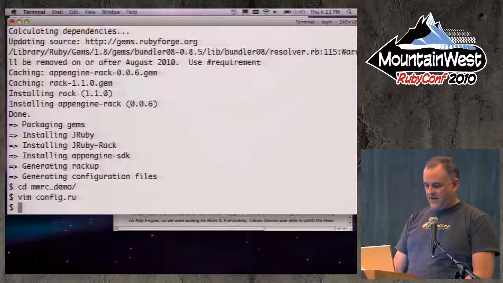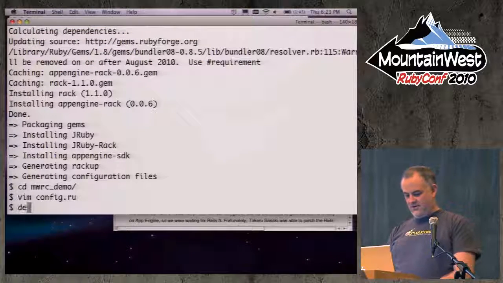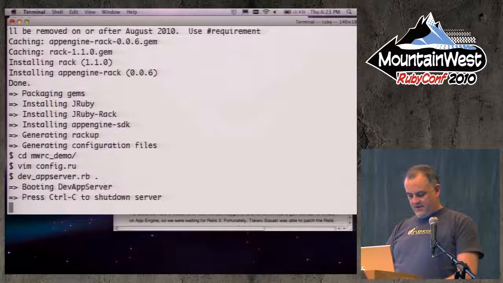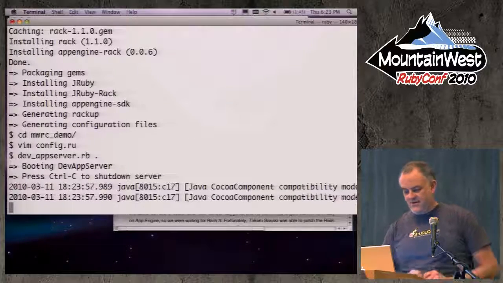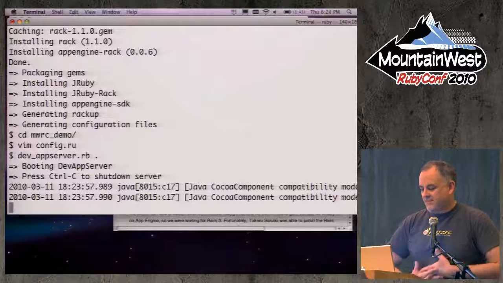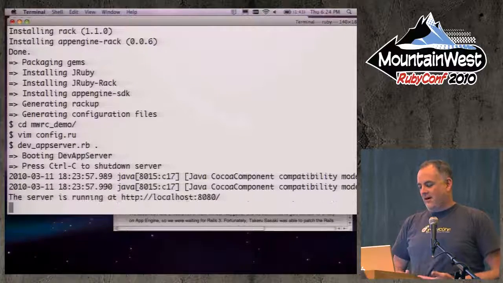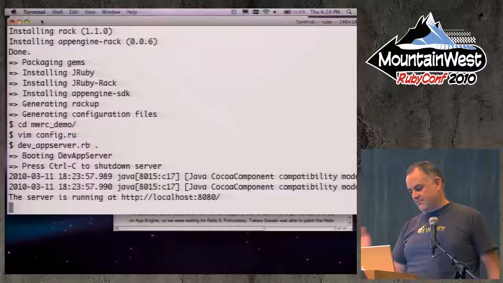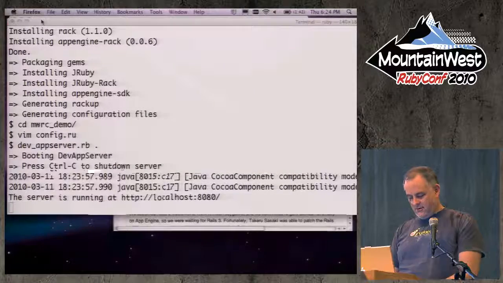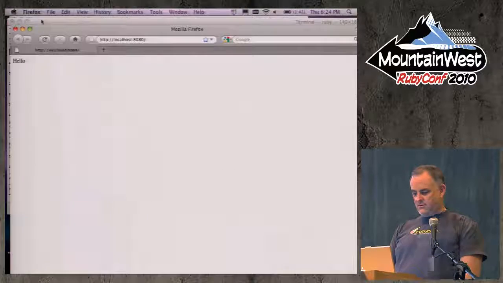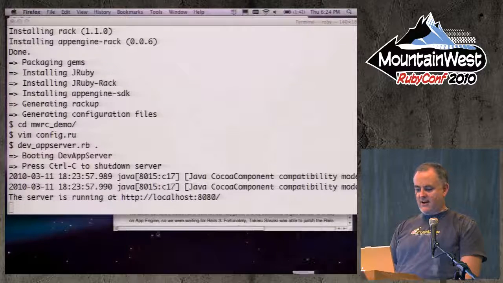So I've got a config file here that says hello, and if I run that under the dev app server, it's a local Java, basically a Jetty server running. So I get a server without having to install it. There it's running on localhost. There it is. It says hello, hopefully. Yeah, so that's the app that I created.